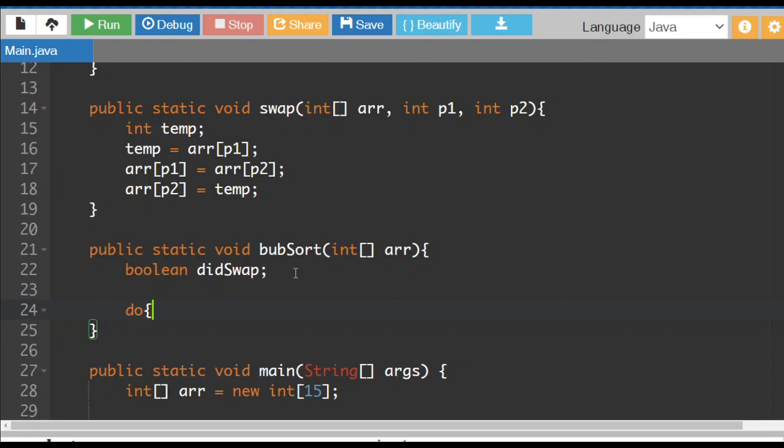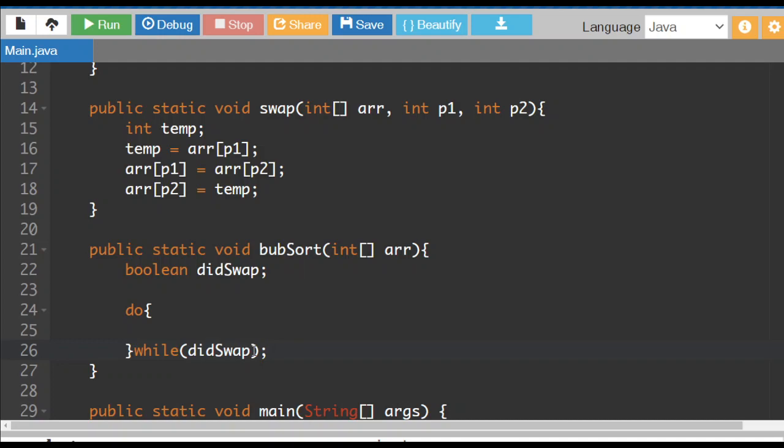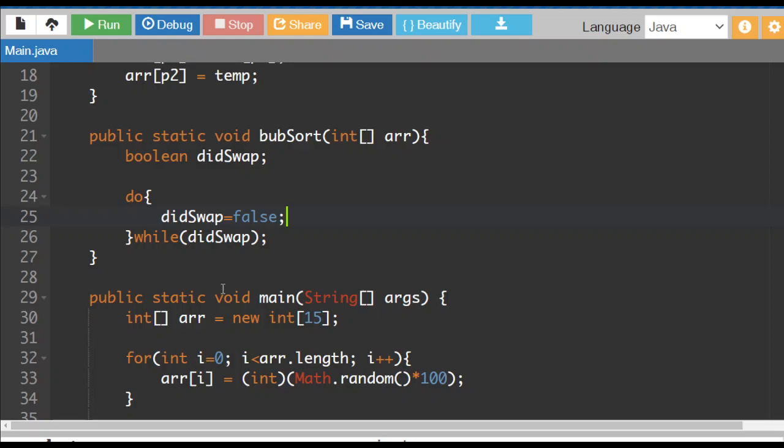So I'm going to keep doing while did swap, which essentially is the same as writing while did swap equals true, repeat. So if we did swap, then keep looping. Okay, so inside the loop, the first thing that I want to do is I want to make did swap false. So until we encounter a place where we make a swap, did swap is going to be false.